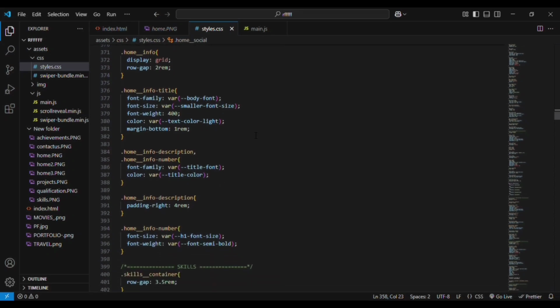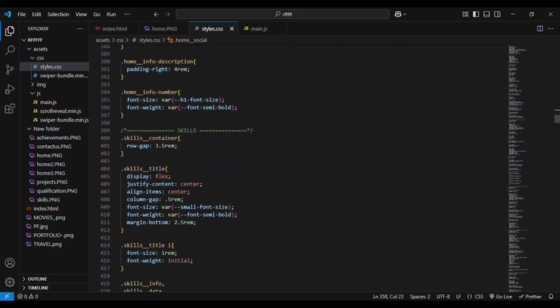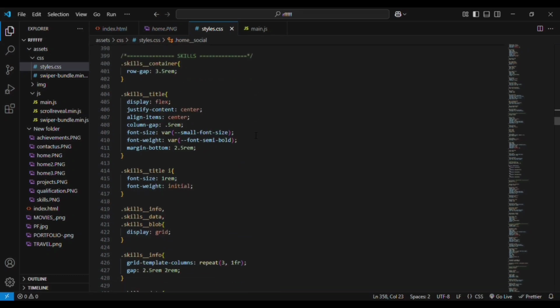Then we have the home info. For that we are using display grid. For the home info title, we are giving the font size and font weight, and the description info number. Then we will add the value, the font size and font weight. Then we can go to the next section, that is the skill section.